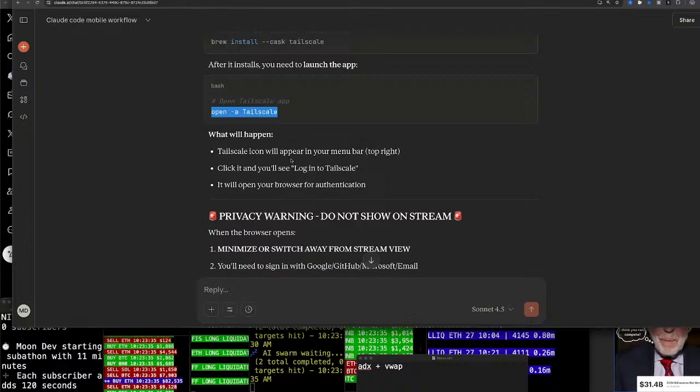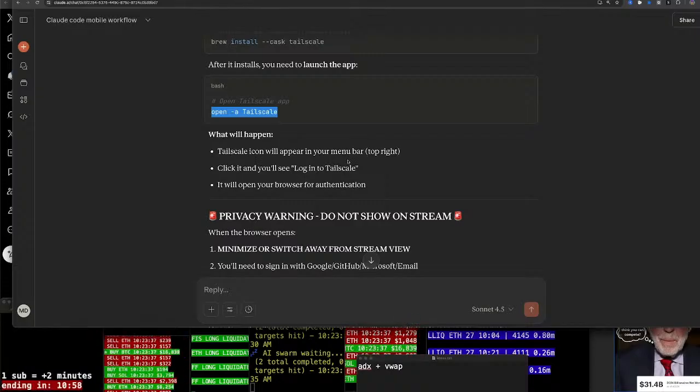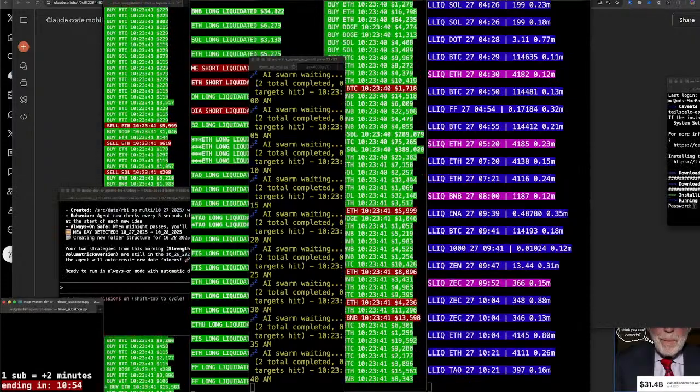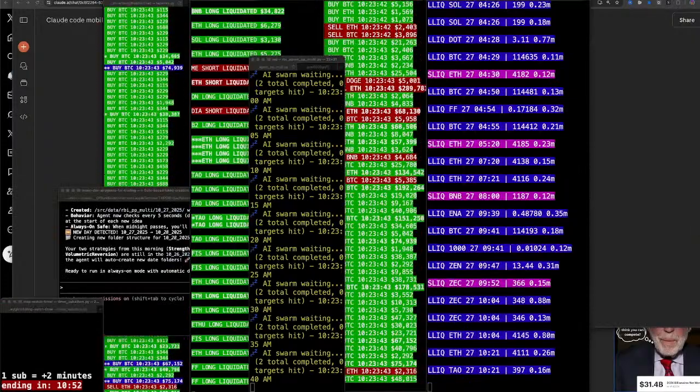What will happen? The Tailscale icon will appear in your menu bar. Okay. So let's go there. Needs my password.